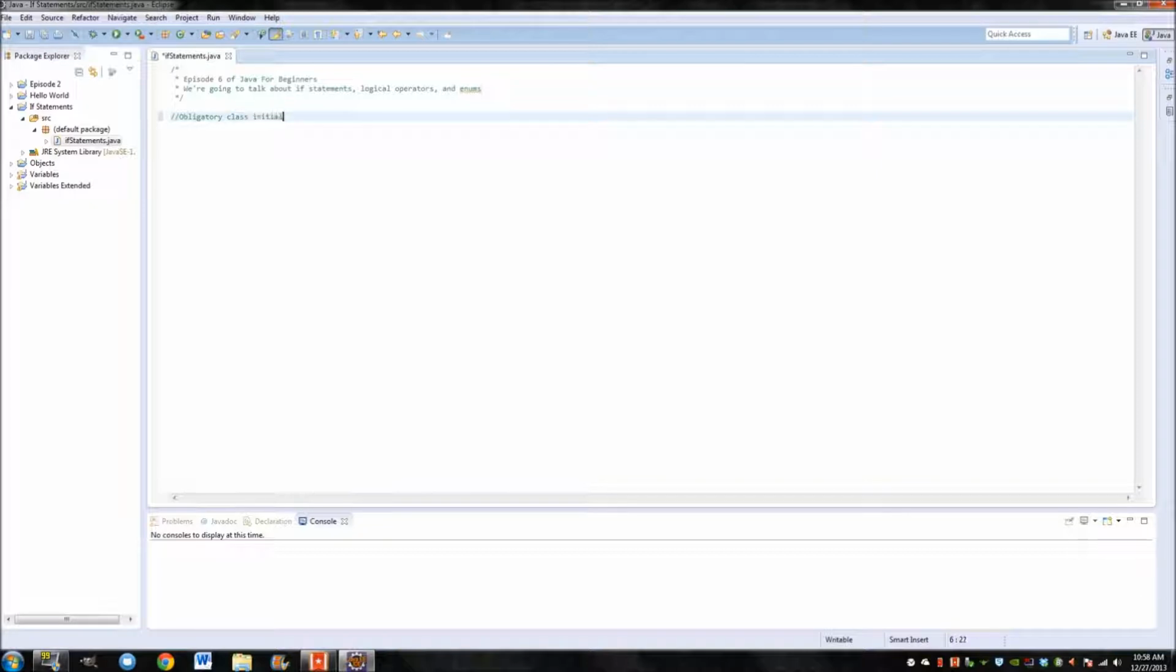So anyway, let's begin by having our obligatory class initialization. We can go public class, and I called this file if statements. There we go, and then we can have our little curly braces there. And then we need our also obligatory main statement. This is public static void main open parenthesis capital String args square brackets close parentheses and curly brackets.